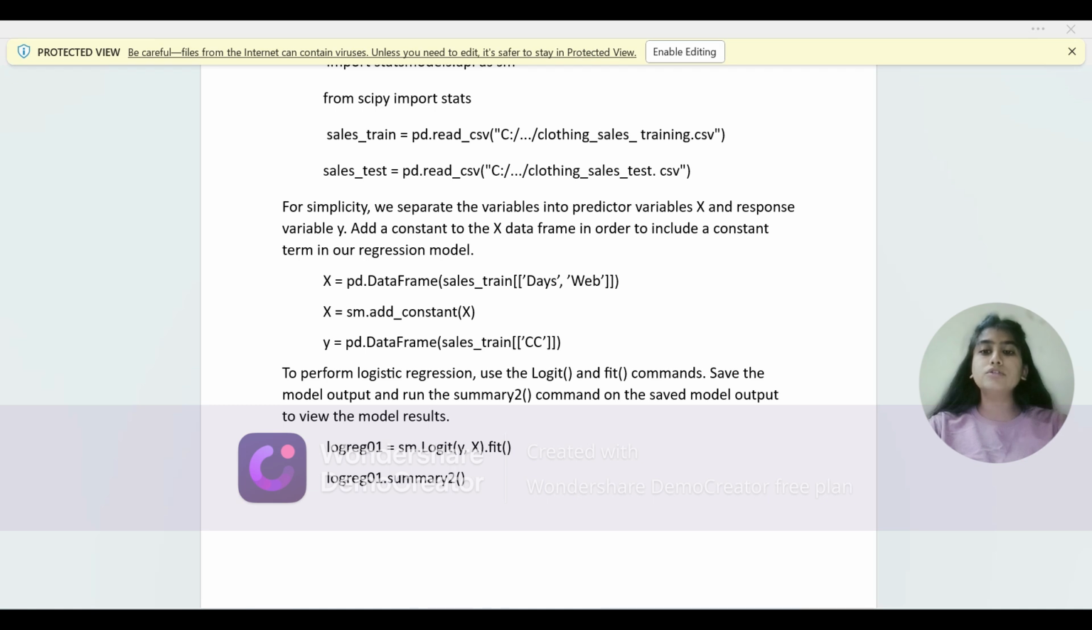Here x is equal to pd.DataFrame, that is sales_train. So we define days as Wednesday as web. Now x is equal to sm.add_constant of x. Then y is equal to pd.DataFrame of sales_train. To perform logistic regression, use the logit and fit commands. Save the model output and run the summary command on the saved model output.